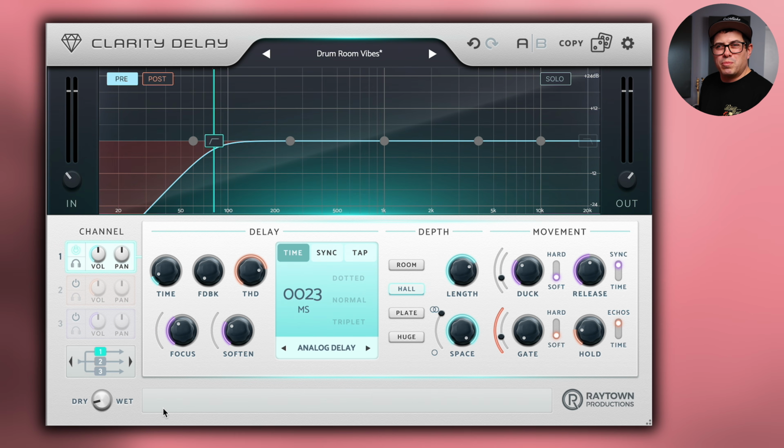So it doesn't get too boomy or muddy sounding. It's actually pretty sweet sounding reverb, room sound within Clarity Delay. What's cool about this plugin as well is there's a bit of a blurry line between delay and reverb. You can do a bit of both.